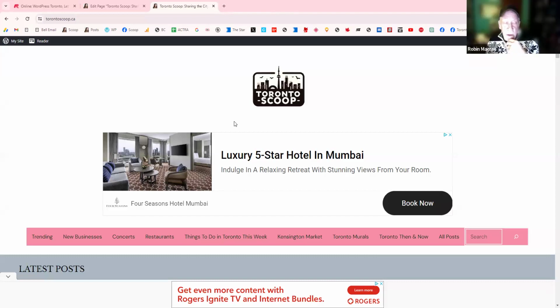The scoop image is what, twice as tall as the menu bar. So would you want the menu bar at the bottom of the row beside the logo, or centered, or top? I think centered with it. And then you want to keep the Google ad as the first thing that appears in the page. I think so.